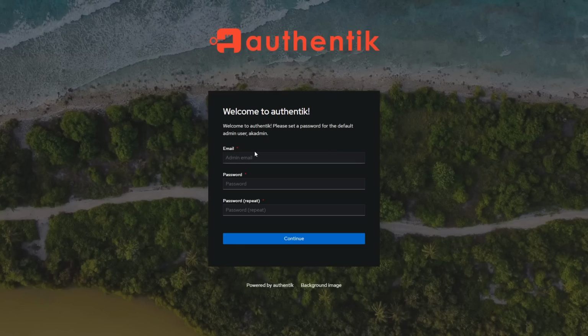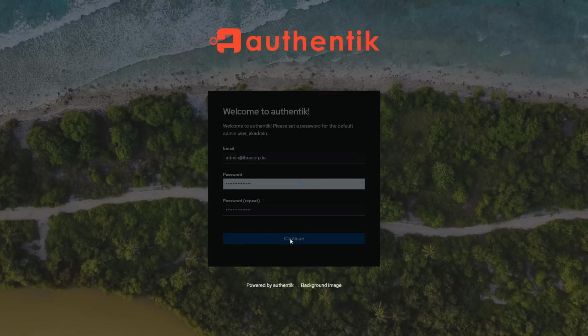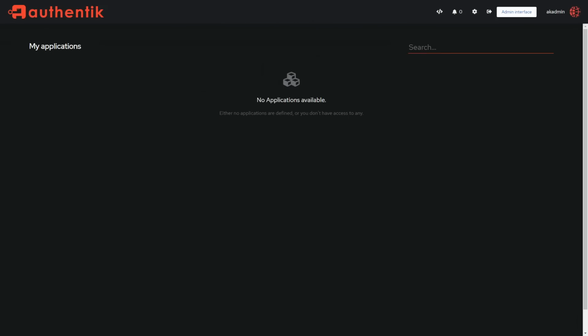So on the sign in page, it will allow us to set up our admin user, also called the AK admin. So set it up with all the information you want. There's my user, I've put the email and password, we click continue. And congratulations, you've signed into Authentik. We now have an Authentik server running for us and it's working fine.